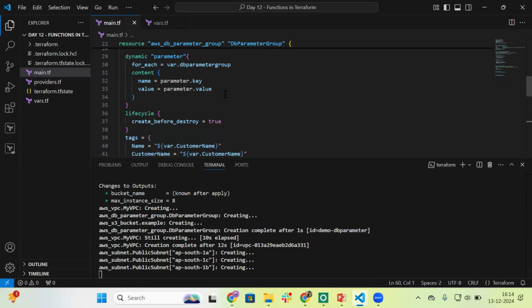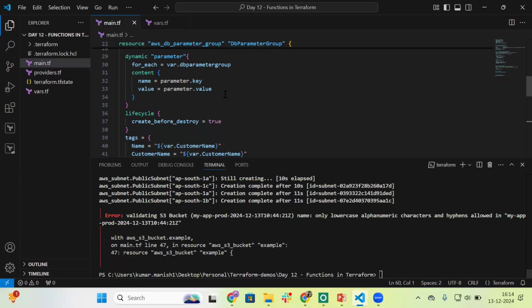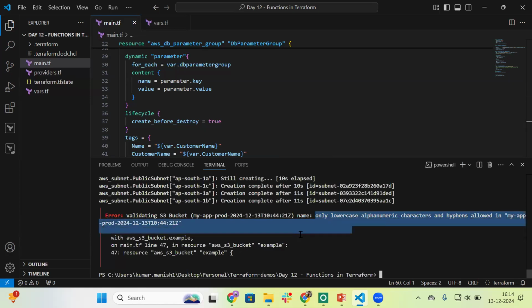And yeah, of course, some of the interview questions come up, like, is there any way to have your own custom Terraform functions? So there is no other way to have your own custom functions, correct? Only lowercase alphanumeric characters and hyphens are allowed in my-app-prod, this one, correct? So it has not created that.